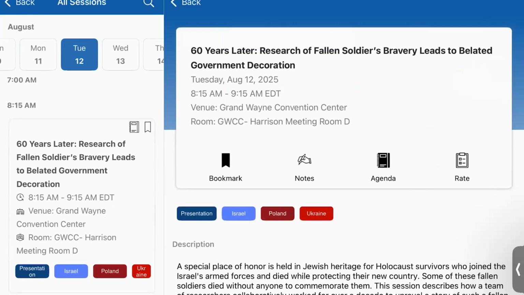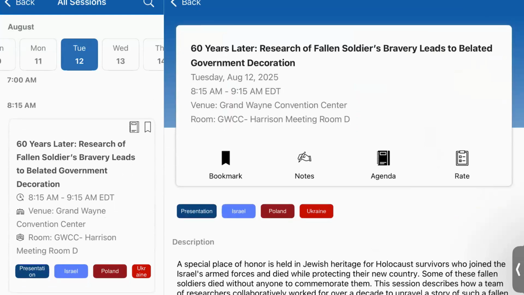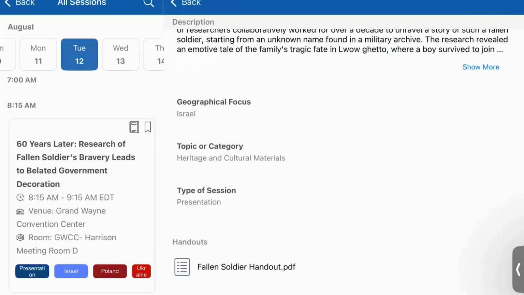If I hit click rate, you can rate the session from the app. And by the way, all these things are color coded. Poland is one color, Ukraine is another, and the same way on the Attendee Service Center, they're all color coded, whether it's a presentation. And Hadassah, just one thing to let people know.